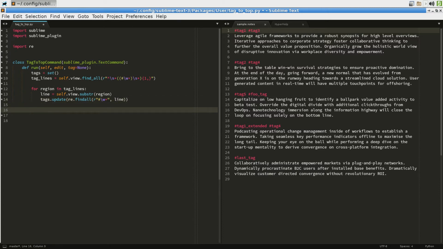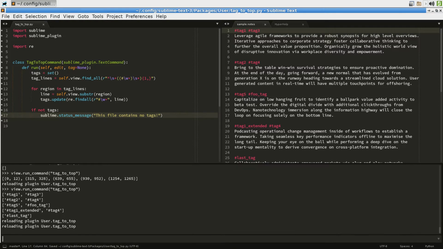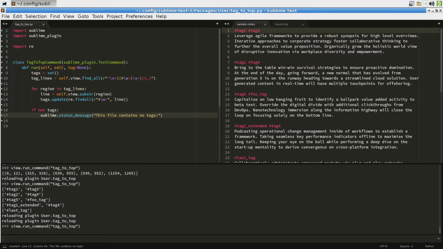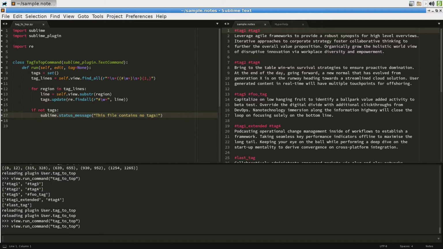So we could easily come down here and say, if not tags, and then we could say sublime.status_message, and then "This file contains no tags", and save that. And just as a test, we can even do that here, and you're going to have to watch the status line here when I do this. This file contains no tags. No, it doesn't. But if we were to jump over to the file on the right in the sample notes file, we don't see a message because it is in fact grabbing tags.